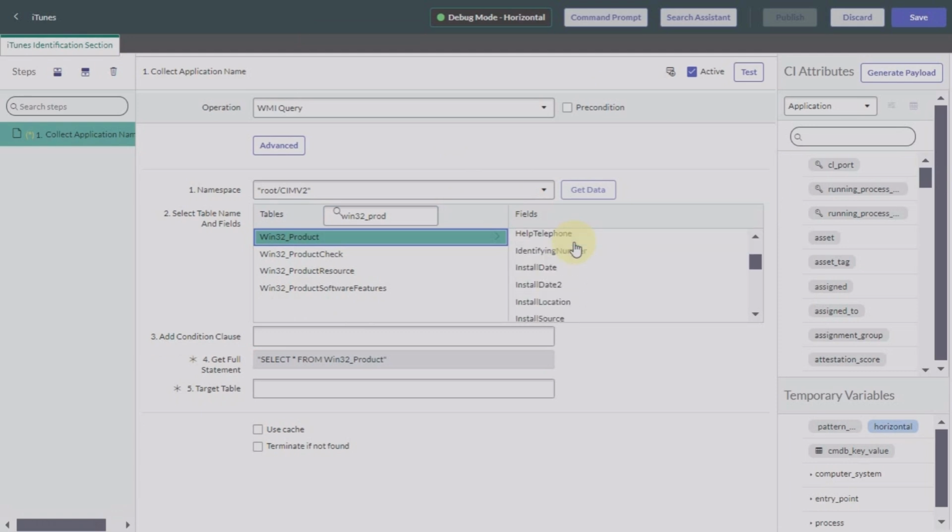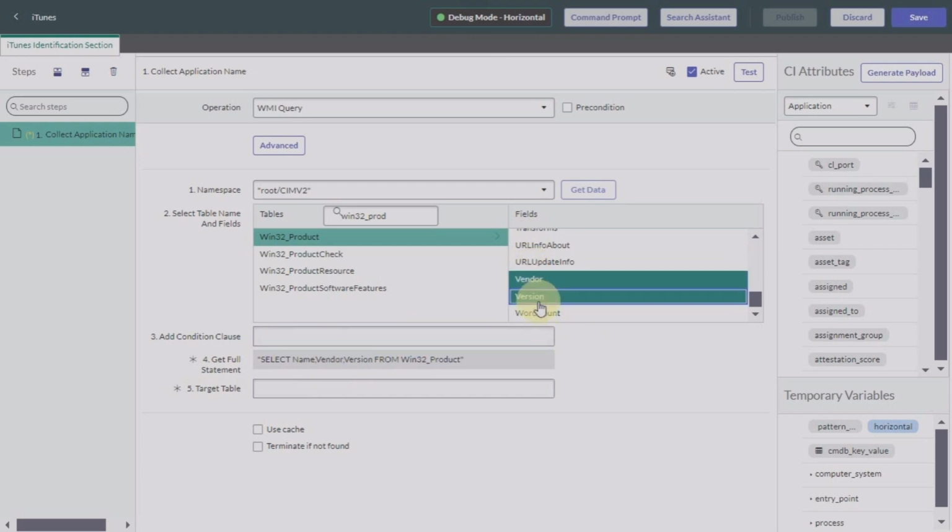and fields. Remember, we need name, version, and vendor. So select name, select vendor. Please note, when I selected nothing, this get full statement has nothing written over here. As soon as I click on the name of the fields, you can see name is added here, vendor, version. So you have all three here.